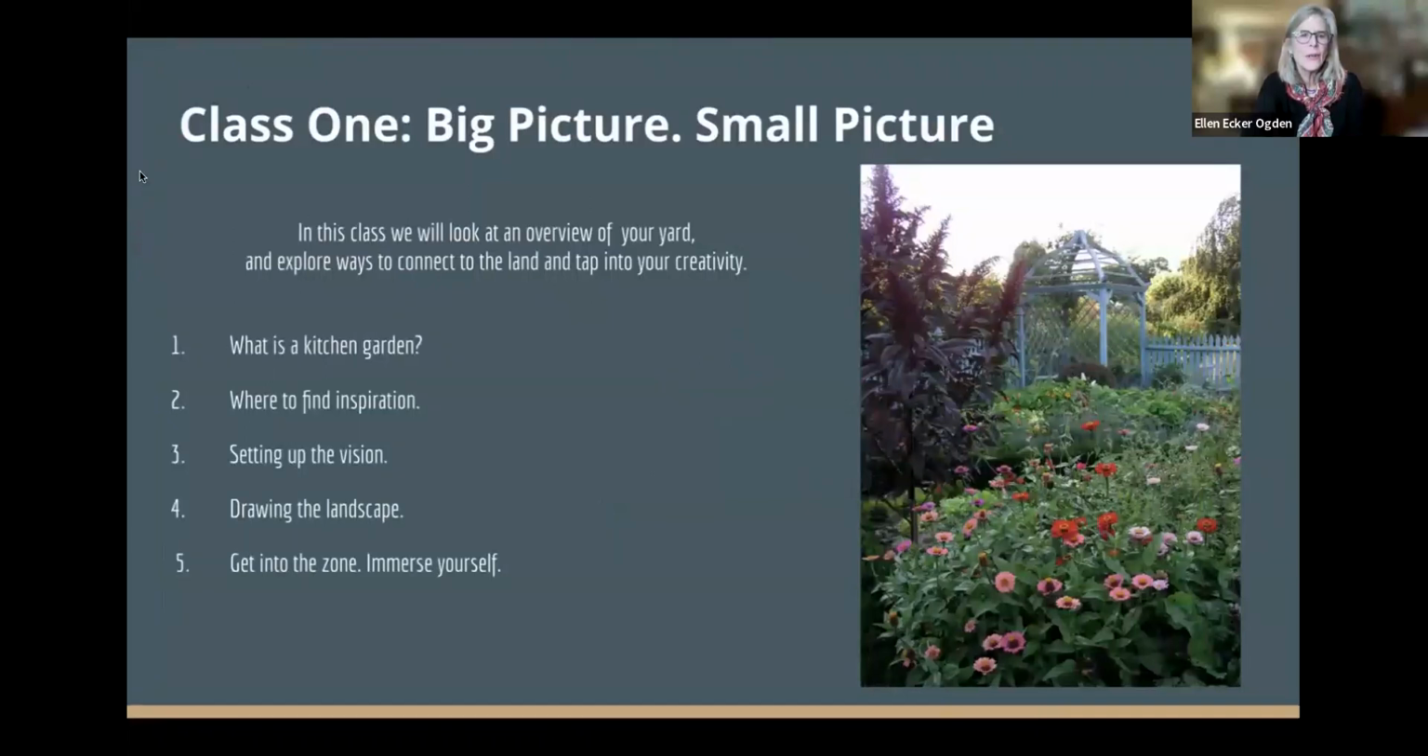In this class, we're going to look at an overview of your yard. I'm sorry, I'm just trying to get this little window that zooms pictures. So now I don't see any of you, but I hope you can see me.